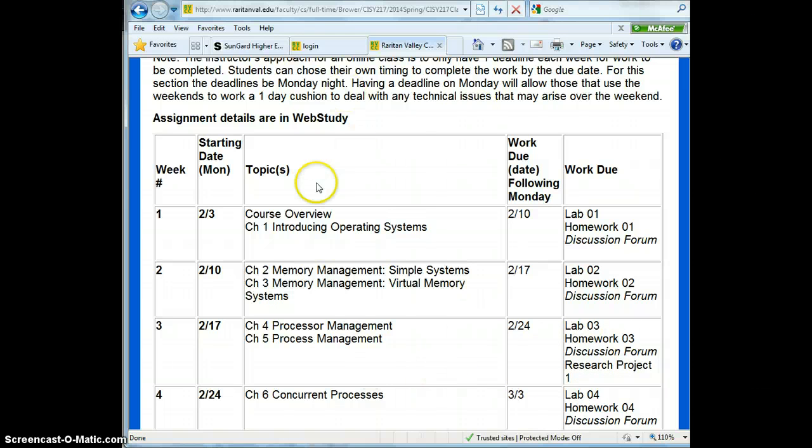So part of the reason for having a Monday deadline, for those that choose to do work over the weekend, is that if there's any technical difficulties with Web Study that need to be worked out, that can get resolved on Monday, and things can still be submitted. How you choose to work during the week, that's up to you.